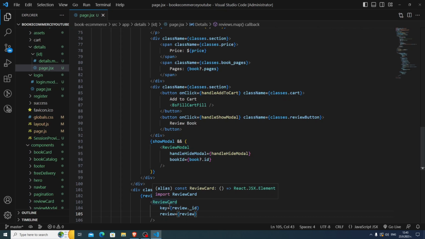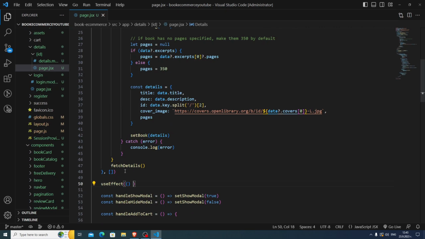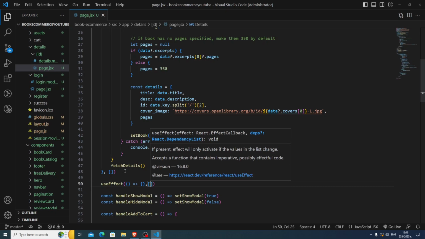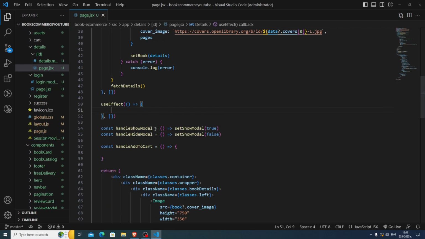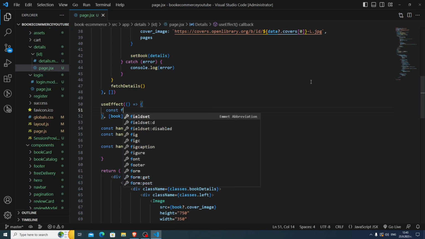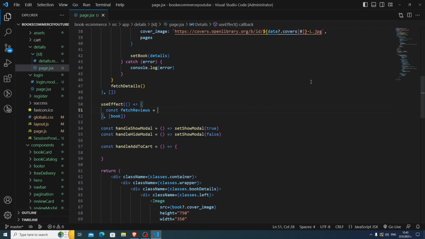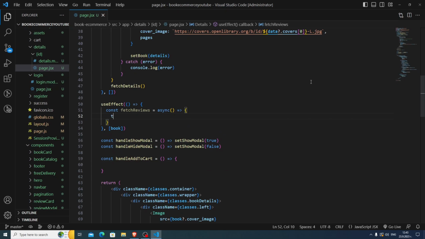So here below the first use effect, I'm going to write another use effect like this, and here I want to provide the book as a dependency. So when the book changes, I want to fetch again. So here const fetch reviews is equal to async, and here try catch.